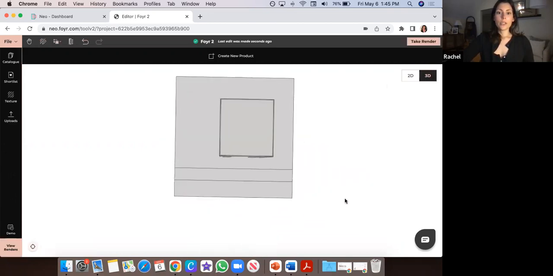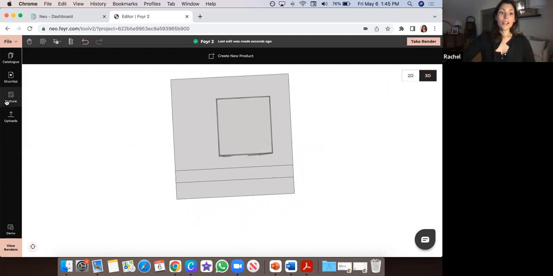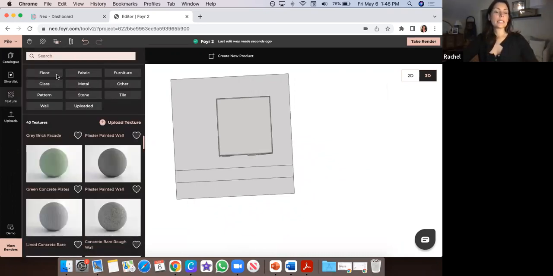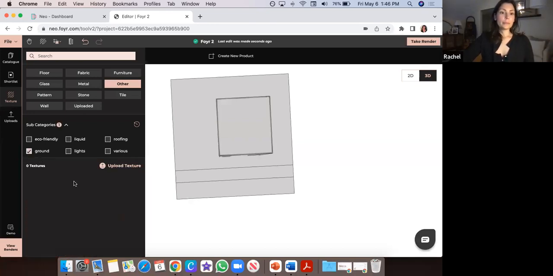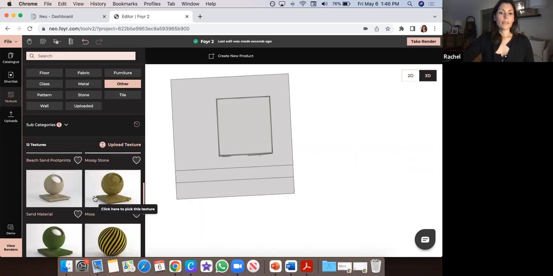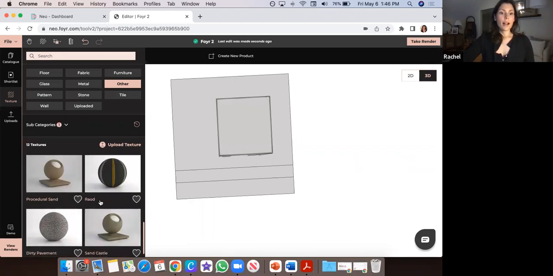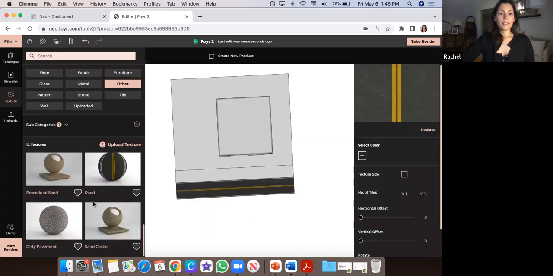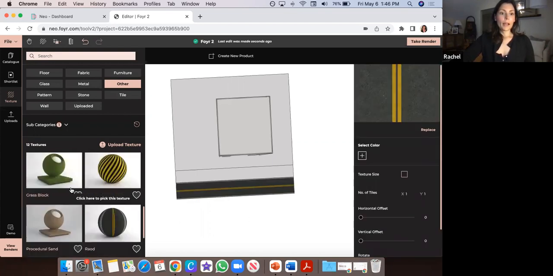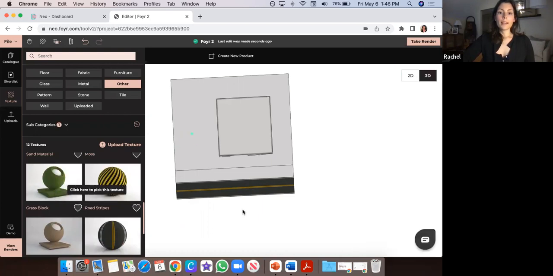And now what I can do is go into my texture catalog. I'm going to delete that search and go to other. Under other, we have ground, liquid, roofing, all sorts of stuff for the outside environment. So I'm going to click on ground real quick. You'll see we have sand, moss, grass, and we have road. So I'm going to drag and drop the road. There we are. I'm going to drag and drop our grass over here.